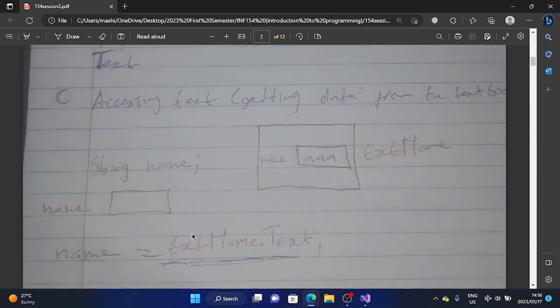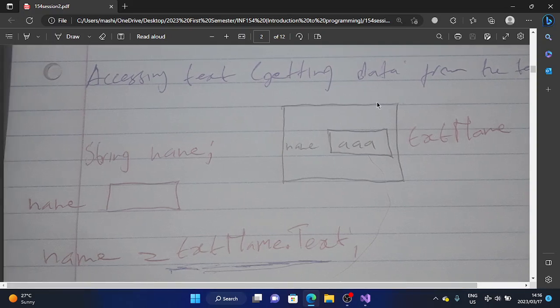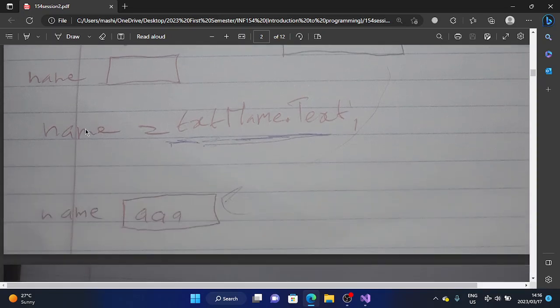First you have to declare a string called name, because we want to access the text. So in this case, we are declaring a string called name. When we declare the string name, in memory it's name and an empty box. We don't know the value because we didn't initialize the name variable. Then I say name equals txtName, this is the name of your text box, dot Text.